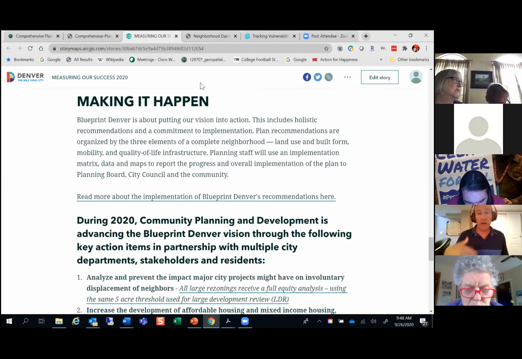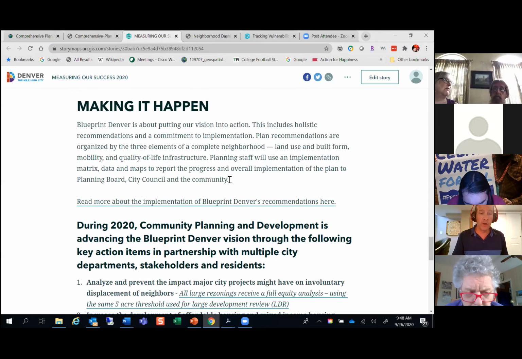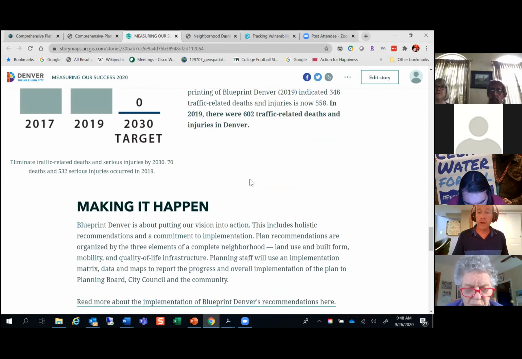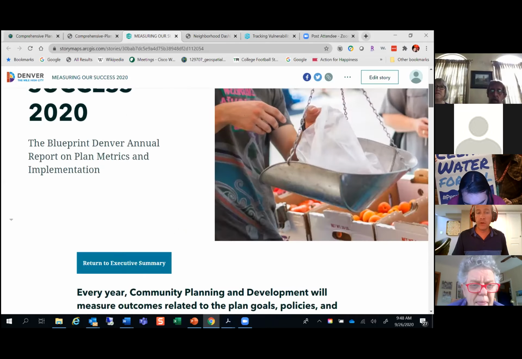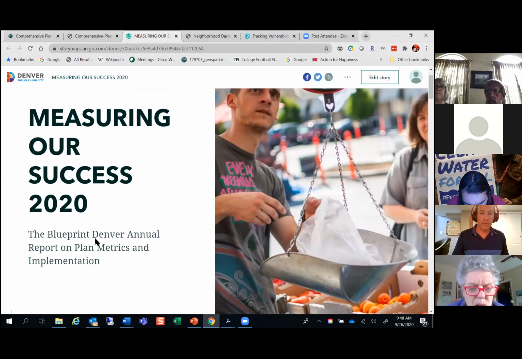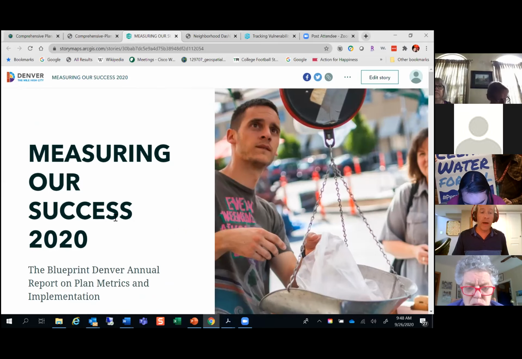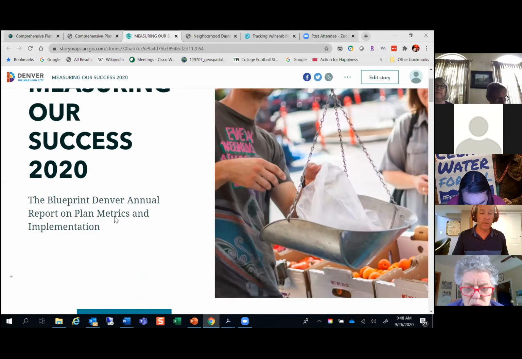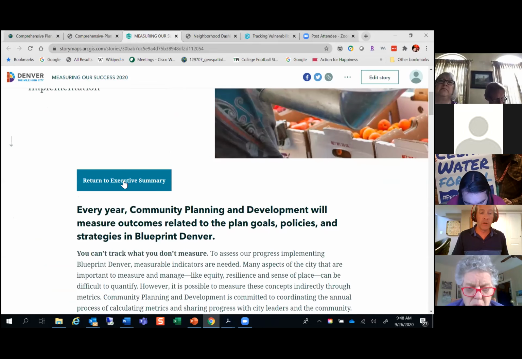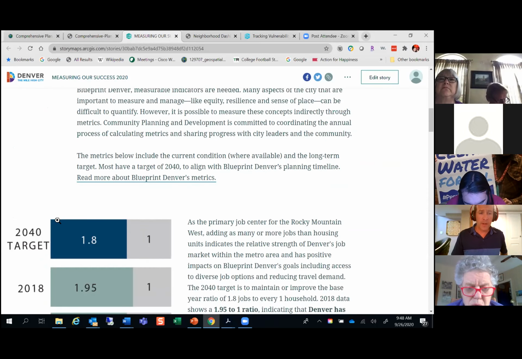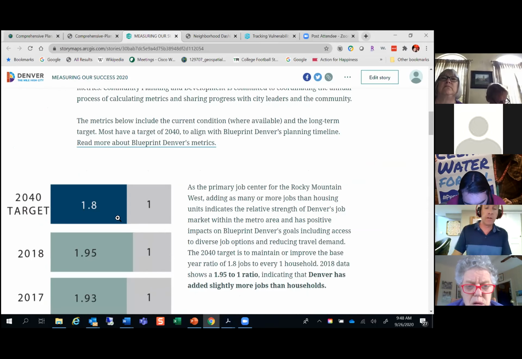But since we're talking about implementation today, I wanted to focus on the real annual reporting element of it. This is at the end of that story map, but it is a separate one that you can navigate to. If you want to go back to the executive summary, you can just click on this link. But the metrics of Blueprint Denver and how well we're doing with that so far.